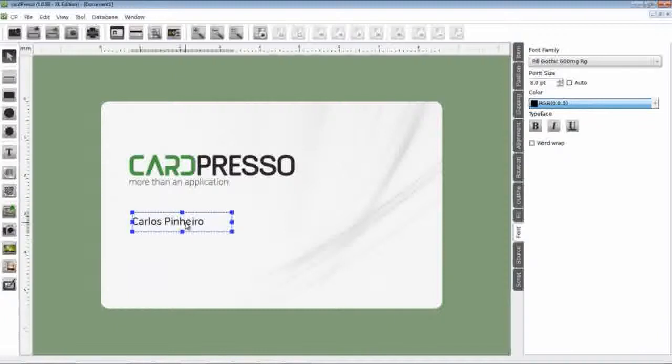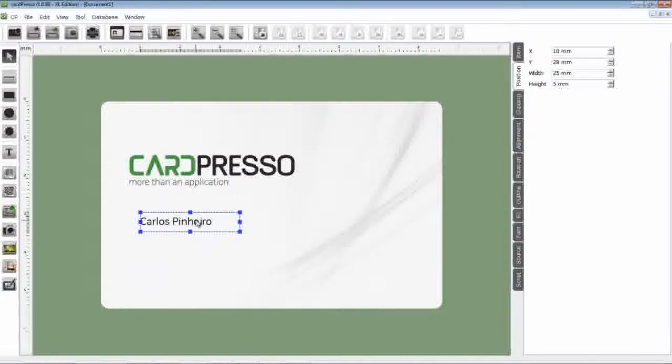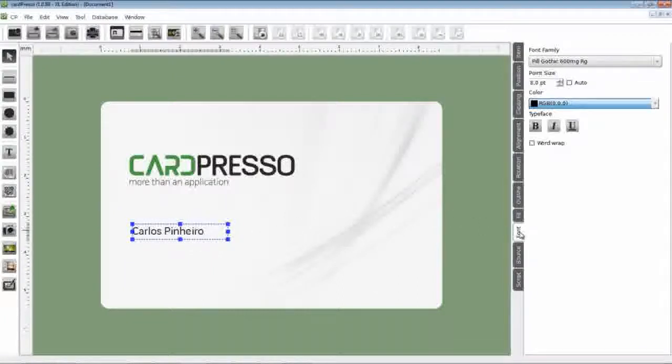Now, we go to the Position tab to know the exact location and size of our text box. Then, we drag the text box to its final position and adjust the boundaries to avoid letter cuts. After that, we go to the Font tab and change the font size if needed. And to highlight my name on the card, we use the bold effect.